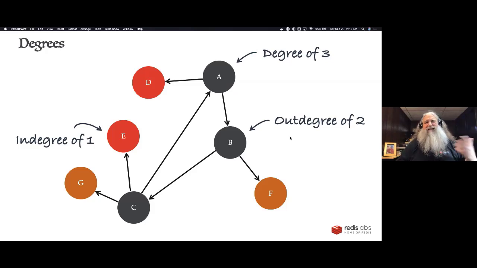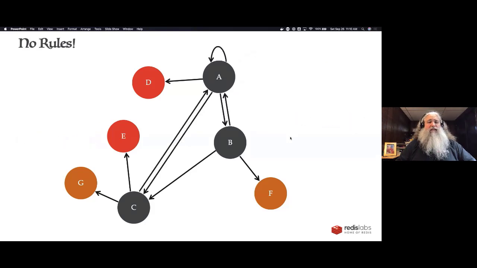They've got degrees, they're connected, they can be fully connected, they can be isolated. You can have a null graph, all sorts of terminology here. One thing worth noting is there aren't any rules about these vertices. There's not a rule that says just because A connects to B that B can't connect to A in a directed graph. You can totally do that.